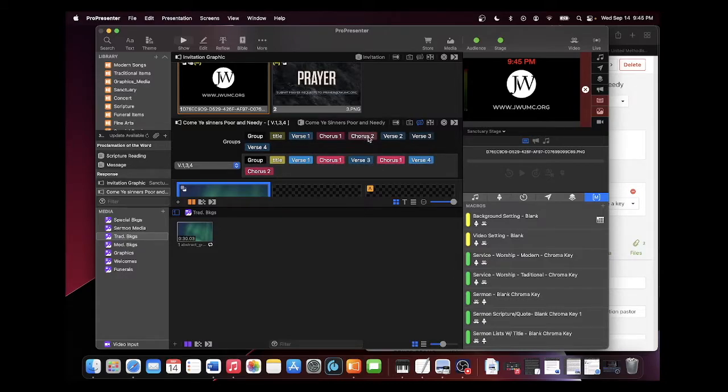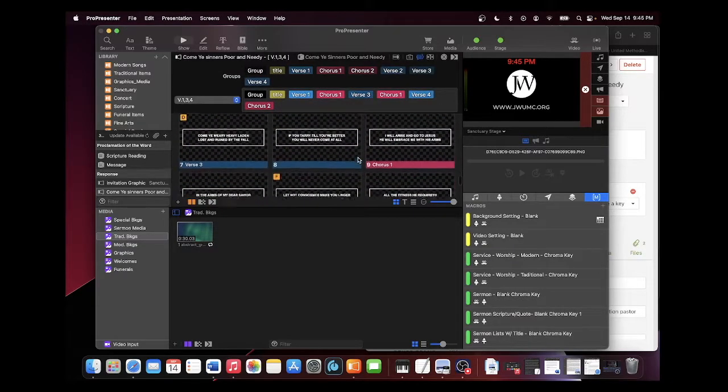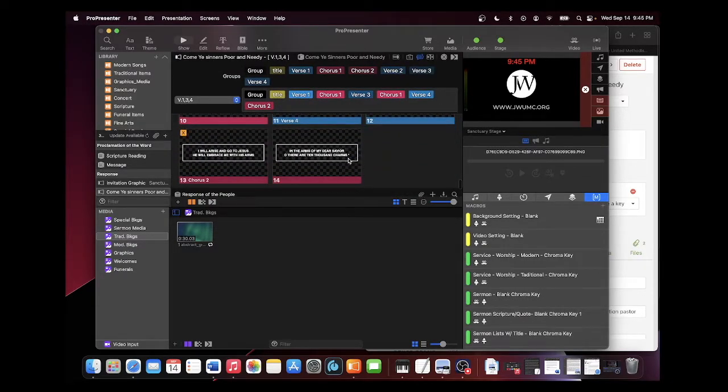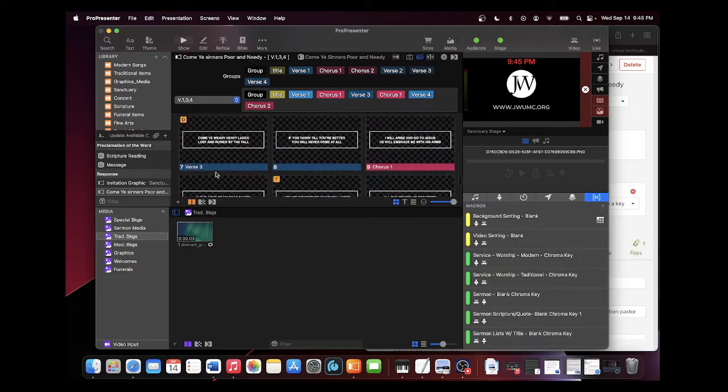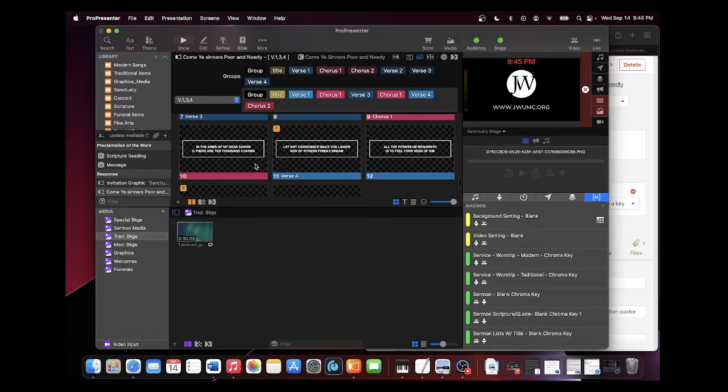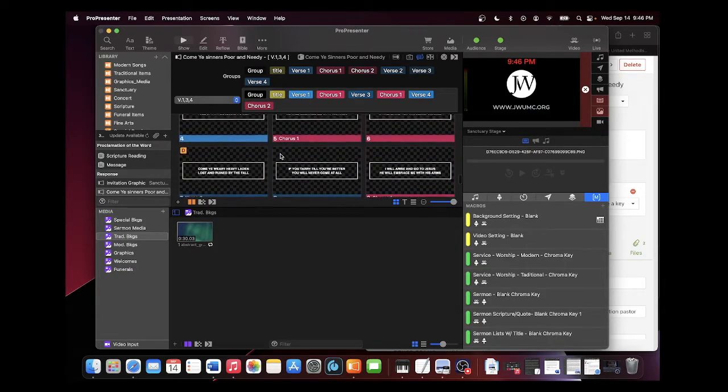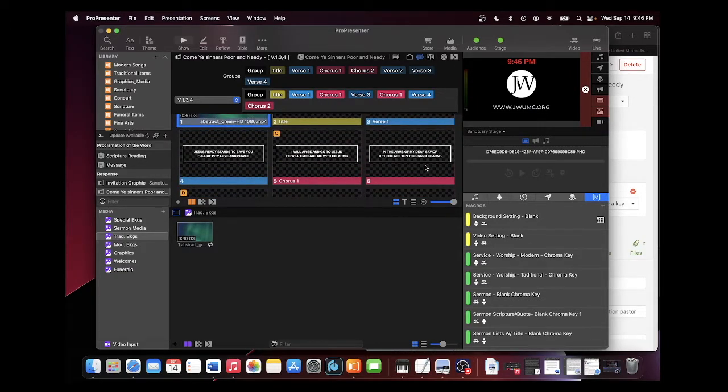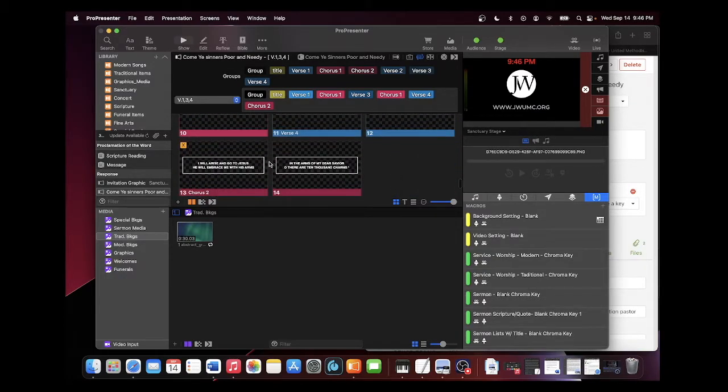Chorus 2 is different because it's got an asterisk. We need to make it separate because it'll put an asterisk on every chorus if we don't have it separate. Otherwise, every time it comes to a chorus, it would look like it would be ending. So we want a separate chorus, so we have our asterisk.